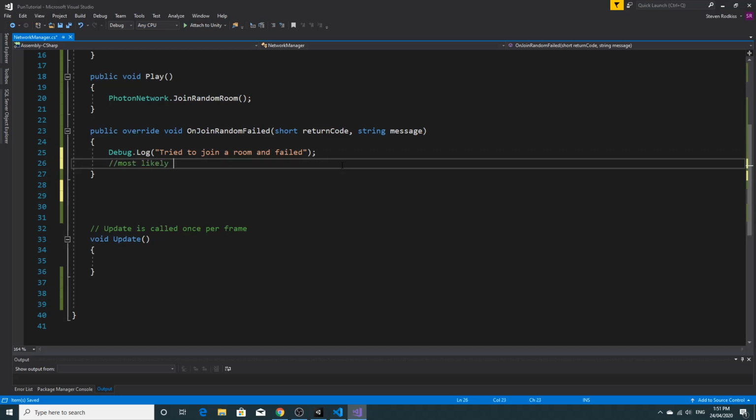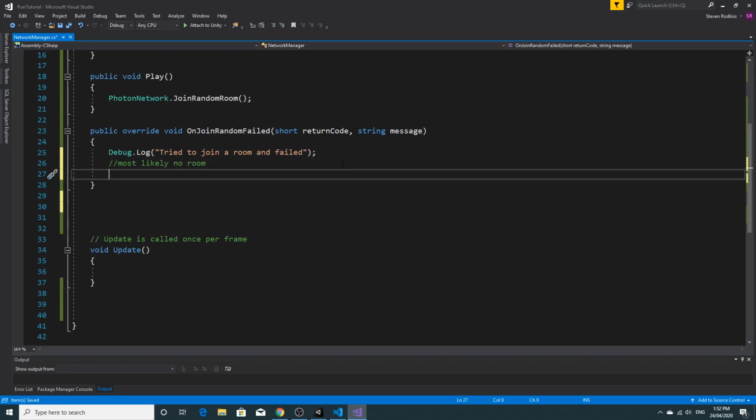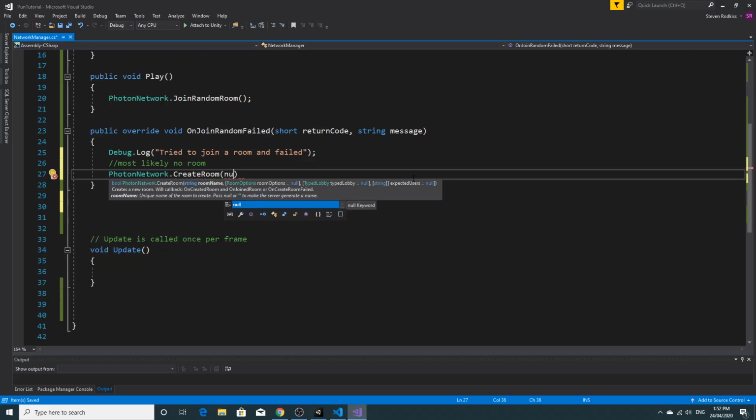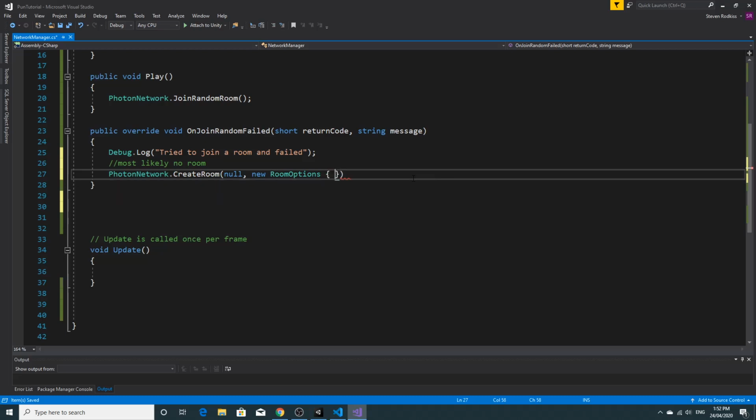most likely because there is no room. So it's a good chance that what I really need to do is actually just create a room. So I'm going to say PhotonNetwork.CreateRoom. The create room has a bunch of options that you should probably think about. The simplest way to do this is if we just do a null for the room name, so it'll give it a random room name, and then I'm just going to say new RoomOptions, and then I'm just going to pass in some of the parameters.